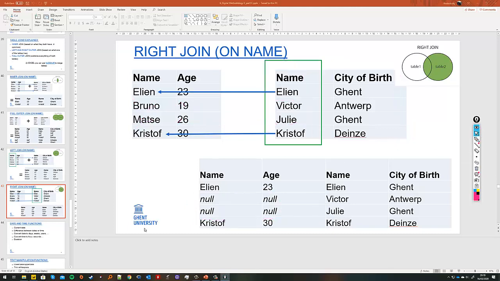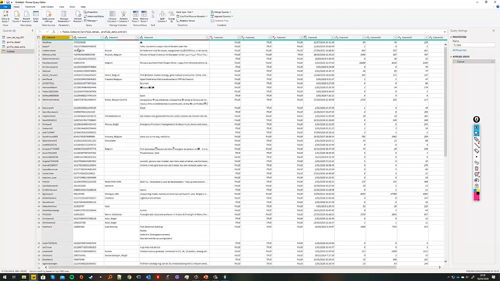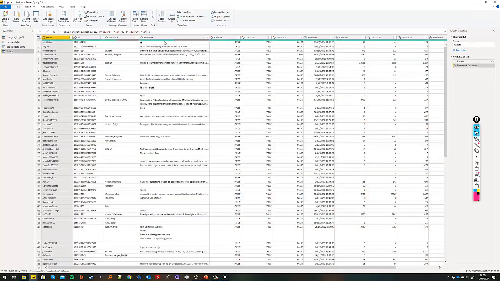Okay, let's see how this works in practice in Power BI. So what we want to do is, from this table, let's rename this to an ID variable. No, this is the name, sorry, and this is the ID. So we want to merge or join two tables, this table and this table. So let's see how that works.